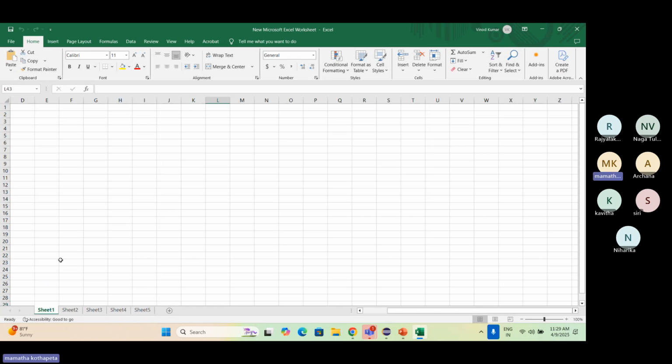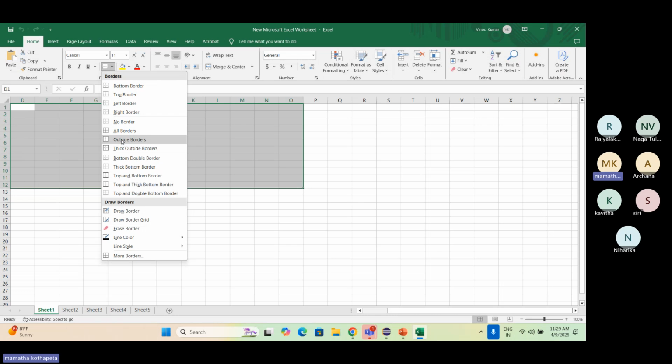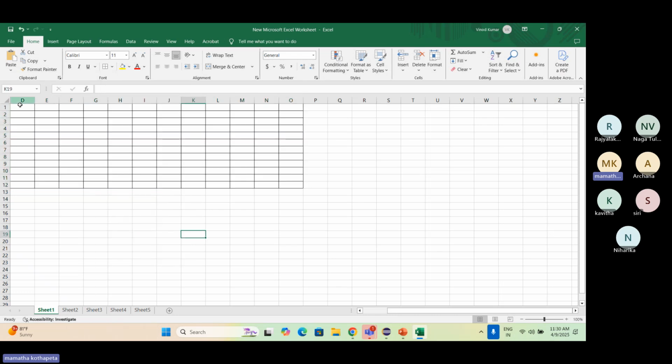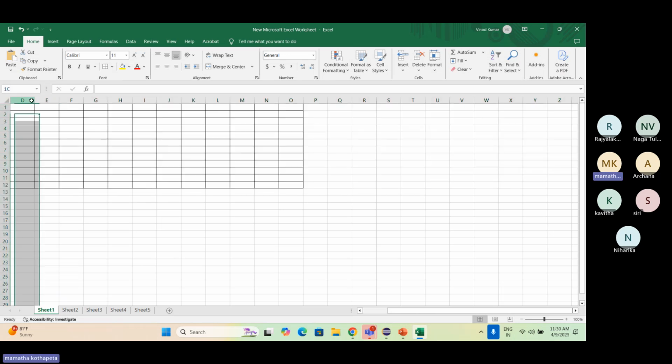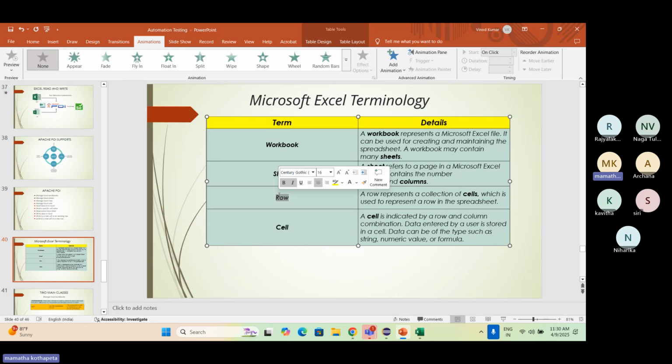And each sheet is a combination of rows and columns, correct? To highlight it, this is the row, and these are the number of rows, right? And these are my columns. And in a little bit more detail, this is the hierarchy. This is the workbook. A workbook contains multiple sheets, right? And each sheet contains multiple rows and cells. So this is how the hierarchy is.